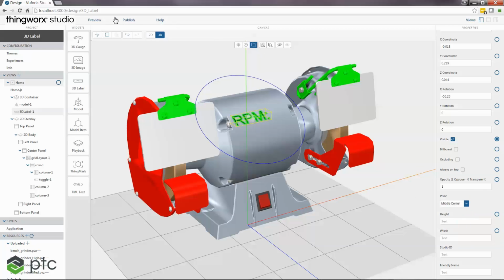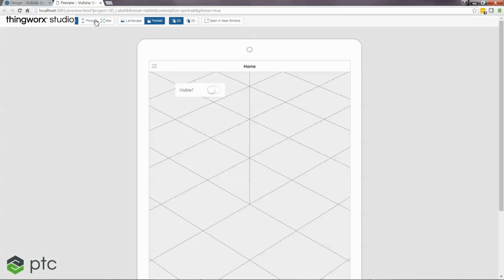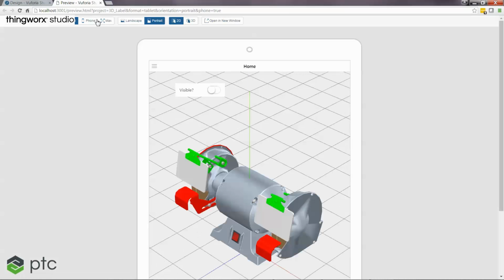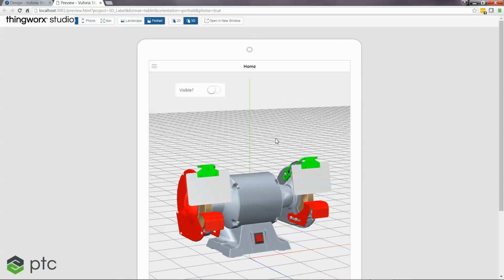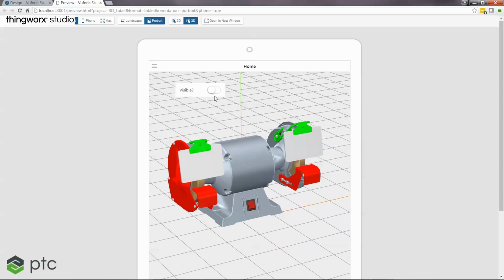Finally, let's conclude this section by previewing our bench grinder with the 3D label on it. You'll notice we have the 2D toggle button there, and as we enable it, the 3D label will display.